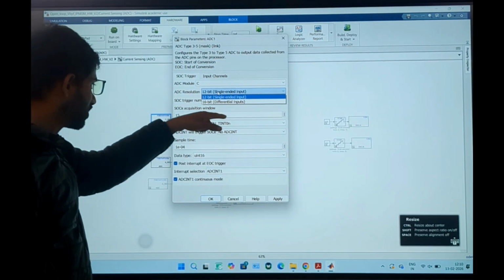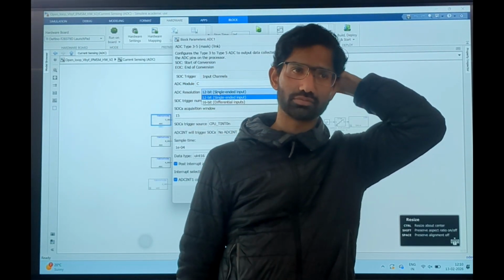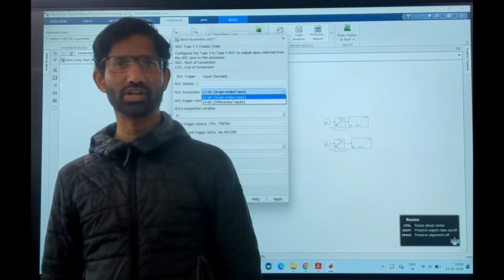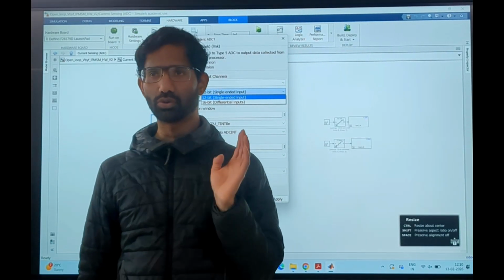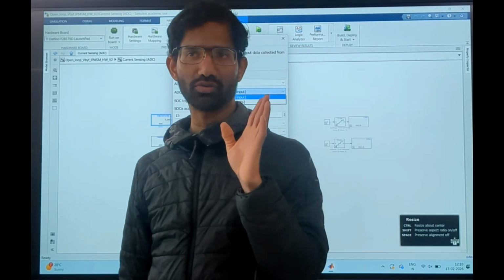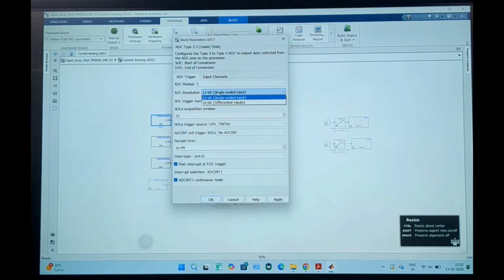Here is the SOC acquisition window. What is the SOC acquisition window? Acquisition window means, if you don't pay attention, you can't understand anything. I will say only once. Sir, can you please repeat from the start? Starting.